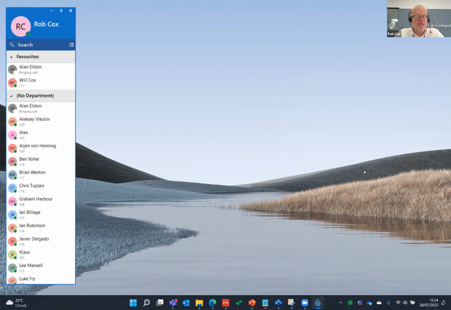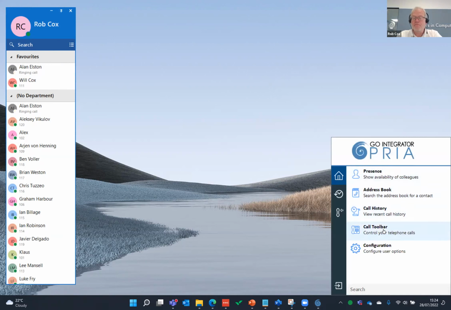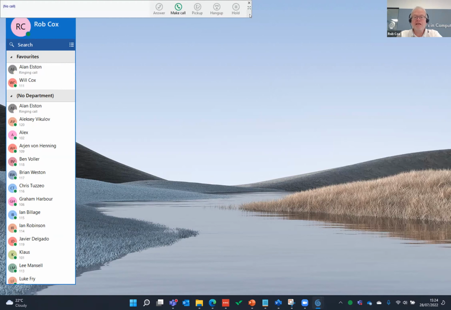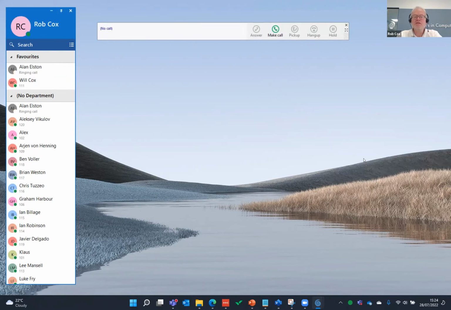So next, we're going to look at some of the other interfaces that are available and how we can dock interfaces. So I've also got something here called call toolbar. And the call toolbar is sort of like a version of the preview window, but it's something you would use instead. Say you're an agent and you were taking calls frequently. You may find the call toolbar is a superior interface compared to the preview window.